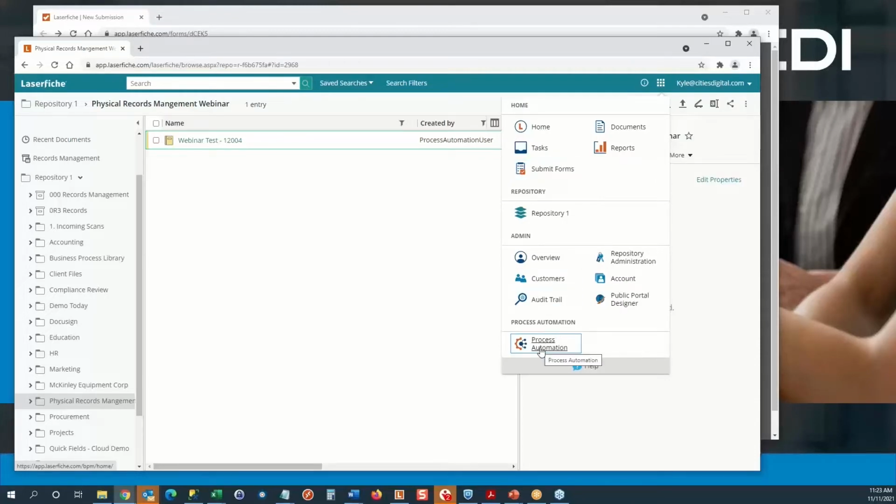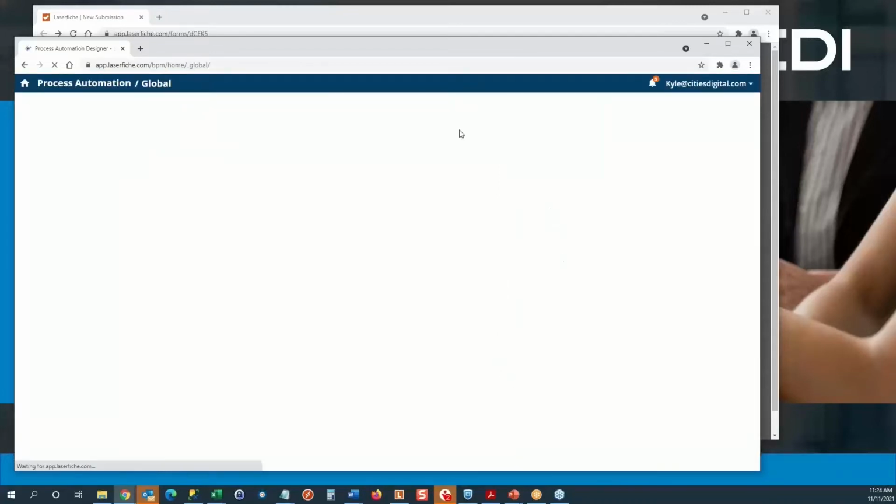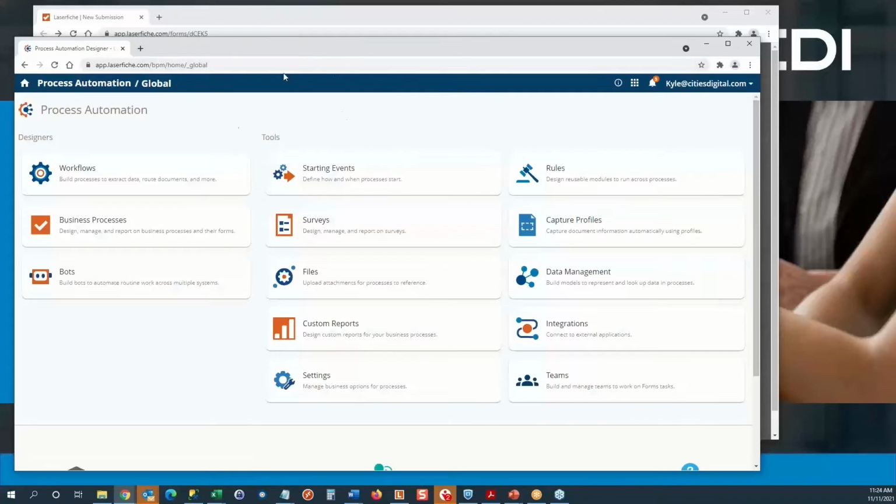So under process automation, this is where we go to build the forms. In cloud, it's kind of a neat little thing. We have tasks. That's where the printable form might show up in your task inbox because you submitted the transfer in for a new box. The printable form for the barcode will show up in your task box, and you can see that. To build the form itself, we went to process automation. But those who have seen Laserfiche Forms Designer, this should look familiar.